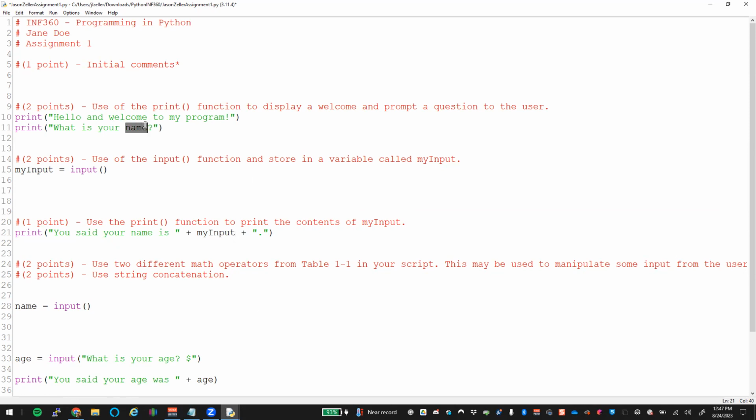Now, you could be asking for a name here. You could be asking for an age. It doesn't matter. I just specifically want you to use the variable name myInput for this assignment on this first one.